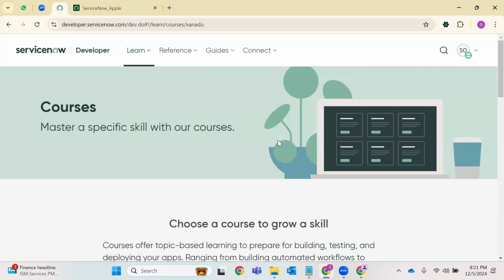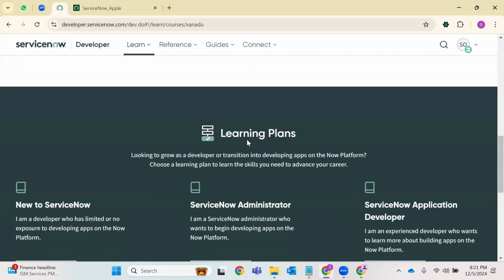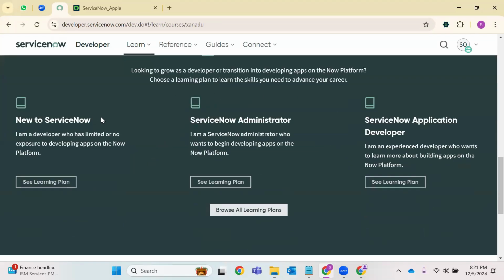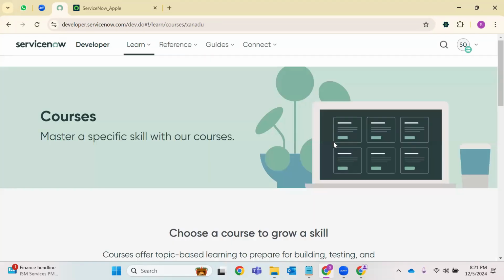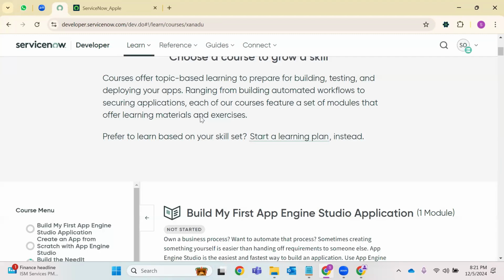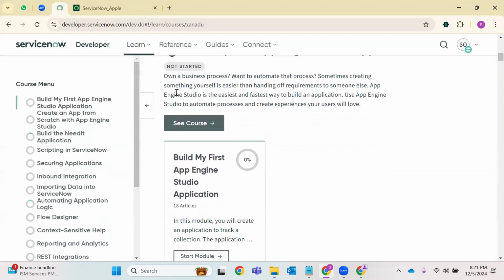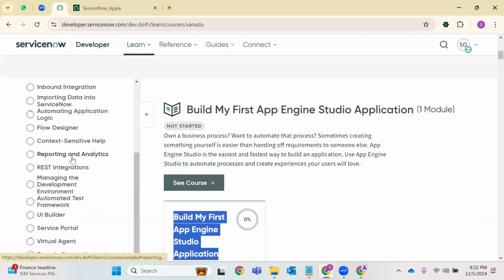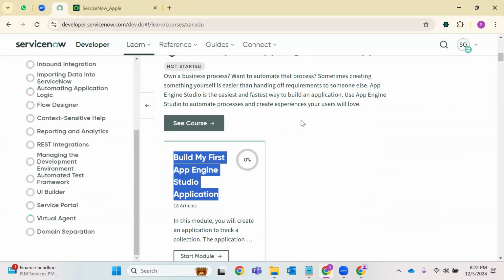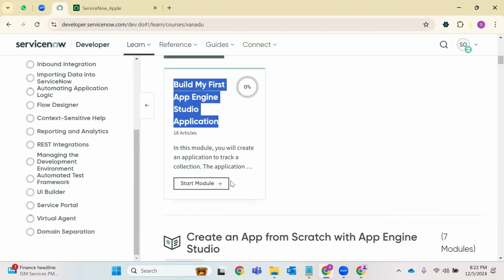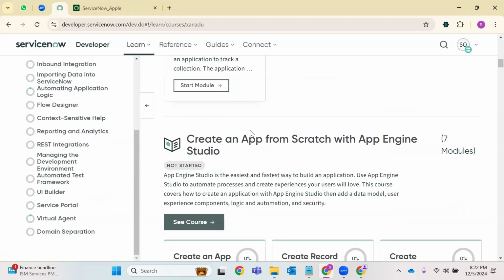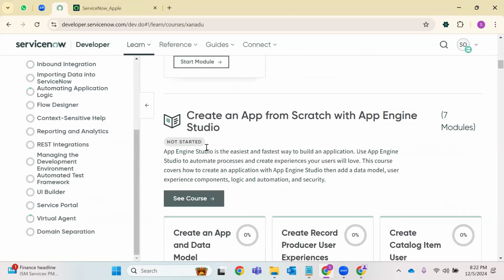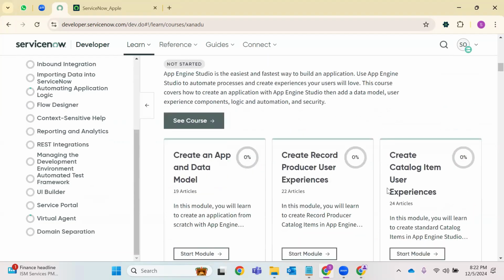Coming to courses, what are these courses? Few courses which we have seen: New to ServiceNow, ServiceNow Admin, ServiceNow Developer. Apart from that, this is also treated like a guided experience: Build my first App Engine Studio application, where stepwise you'll have everything. You'll have steps on how to create your own application on this App Engine Studio. You can start working on this. Create an app from scratch with App Engine Studio. So you can register to any of these courses.